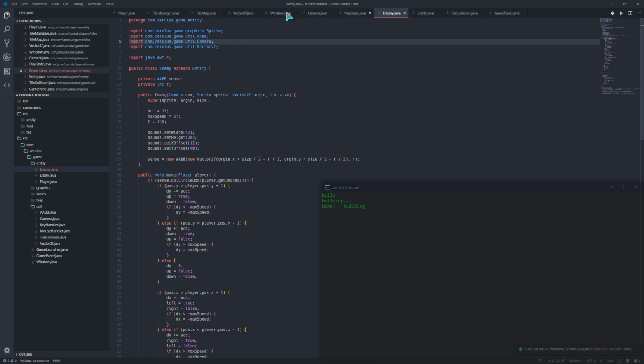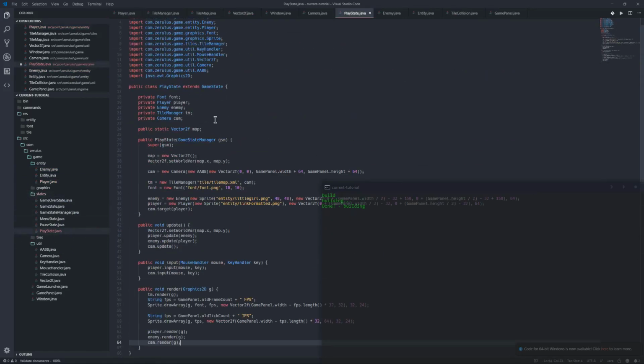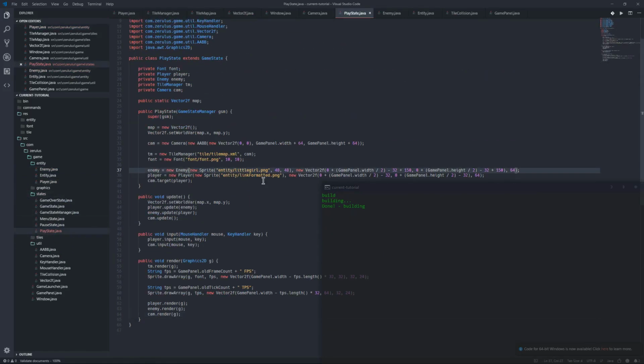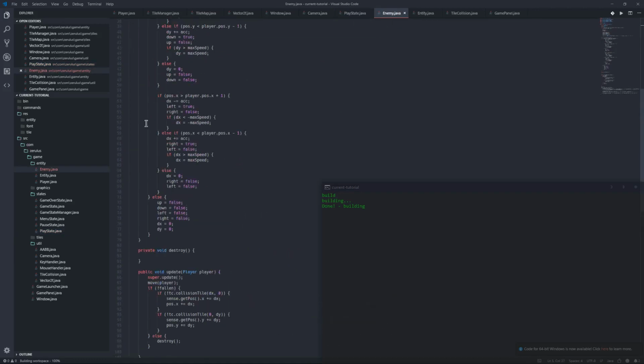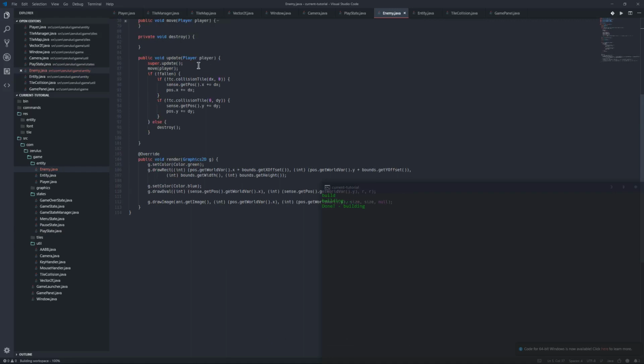Then we go to the play state. Where is it? There it is, play state. Sweet. So now here, just say cam. I think that's it basically. Then we need to go in enemy. So move, we don't really need to worry about, but update we do.